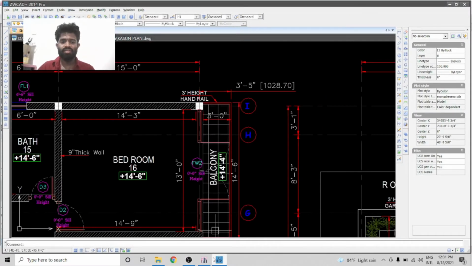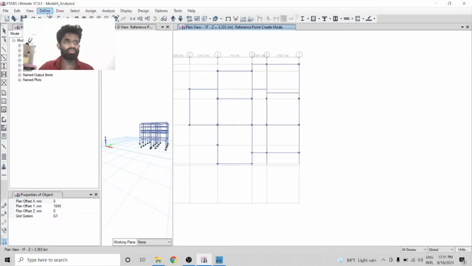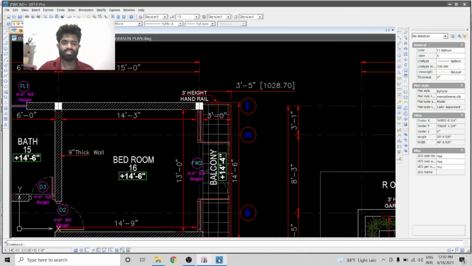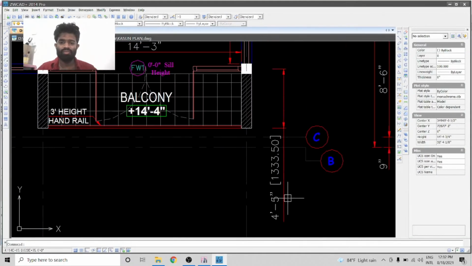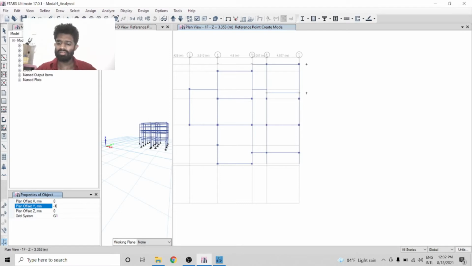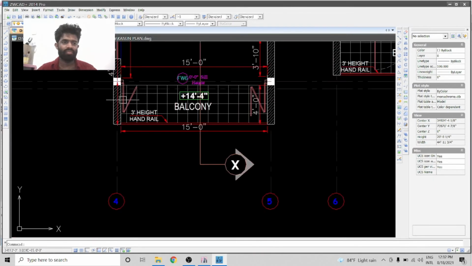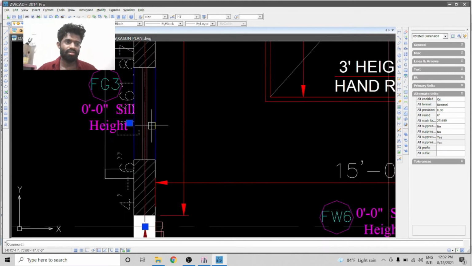Here I have 1028 for this balcony. So draw reference points. What did I say? 1028. So in the x direction, I have 1028. And also here I have 1333. So I will erase this beam part and redraw it. And here I have 1361.